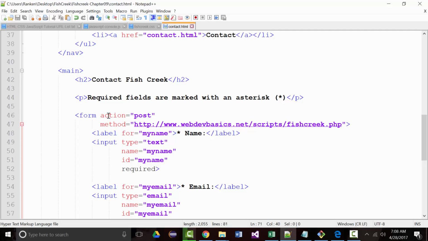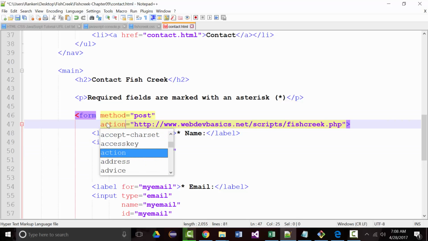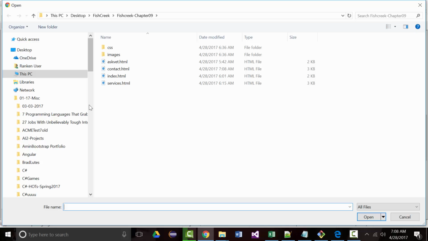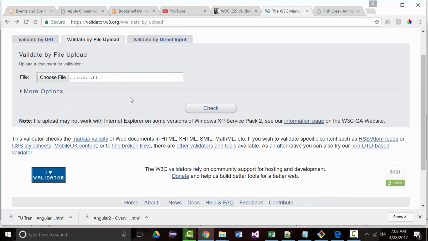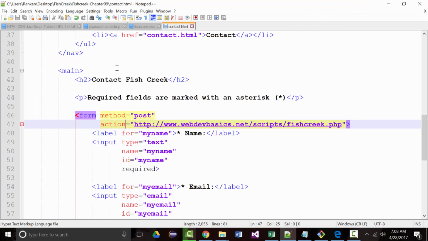So this should be method equal post, and this should be action equals this. All right, now let's double check. Choose file. Again, that's why you always should be validating. Good job.